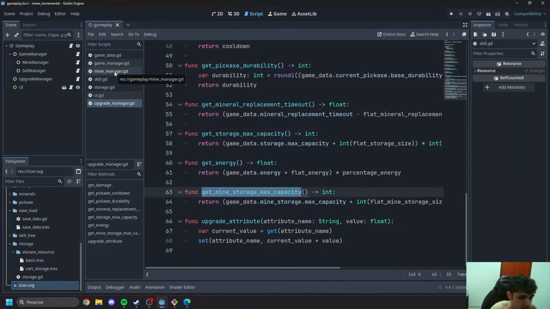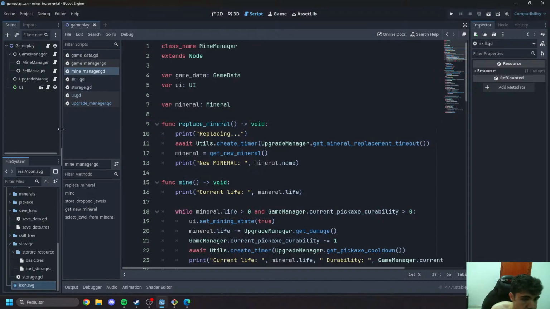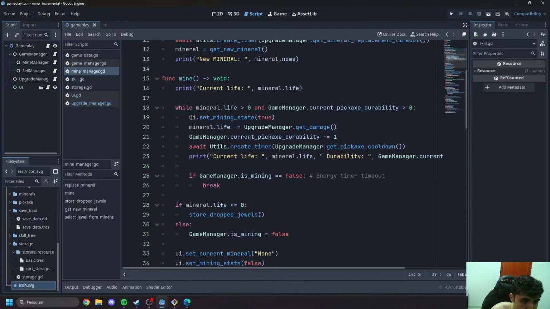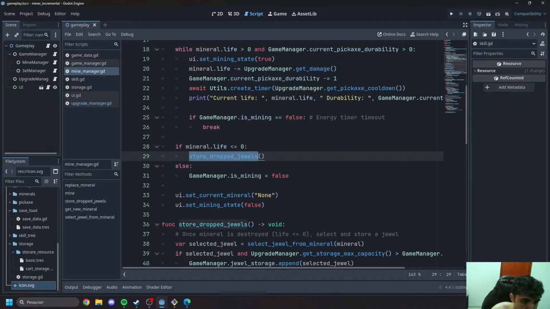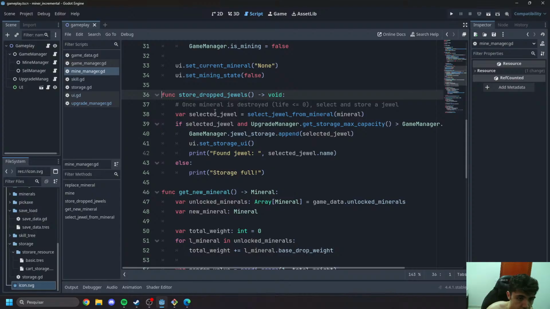Get mine storage. So in the mine manager, let's review the full script here. Okay. Replacing the mineral. Here we are mining. Pop. Here we finished mining. Here we are going to change here. Mine storage.